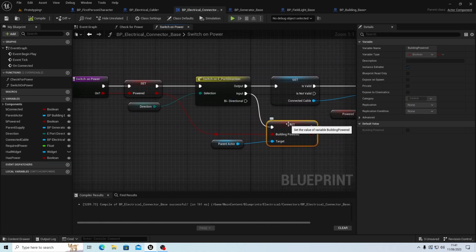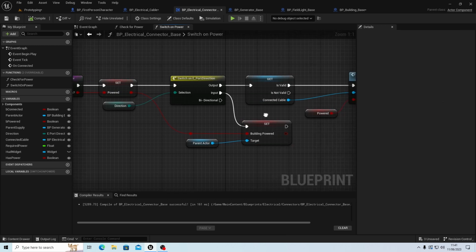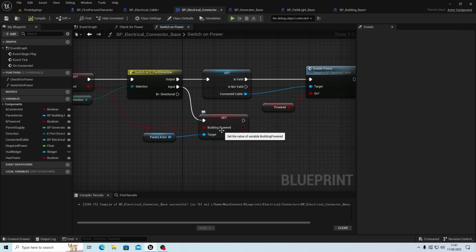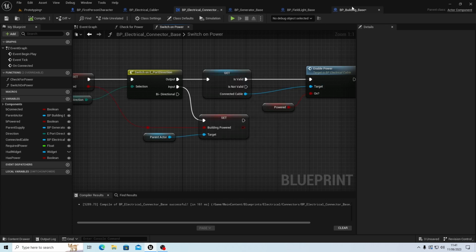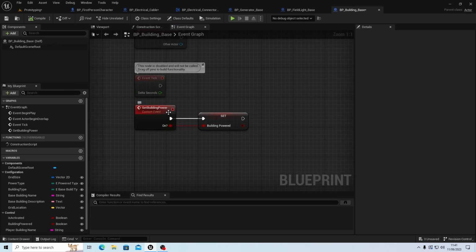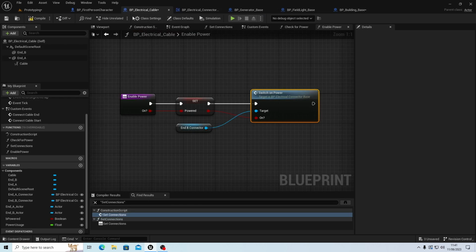We're setting building powered, aren't we? That's not what we want, is it? Oh no, it is. No, it's not. What have I done here? That's not what I wanted, was it? It was set building power. I've used such close names, I'm confusing myself completely.